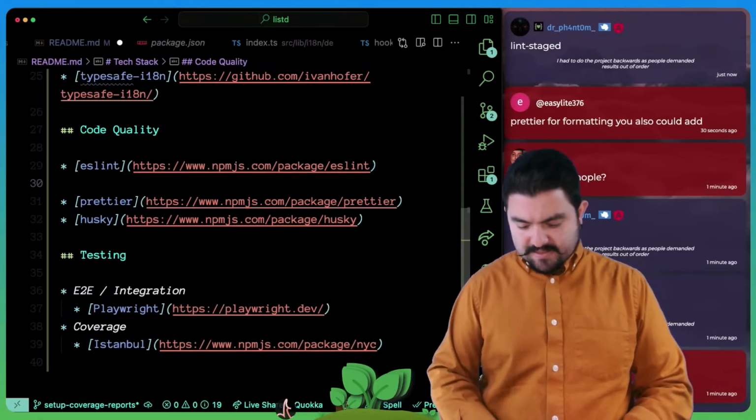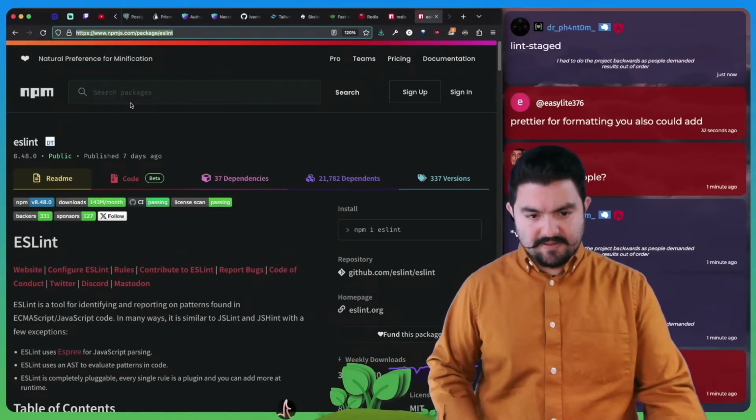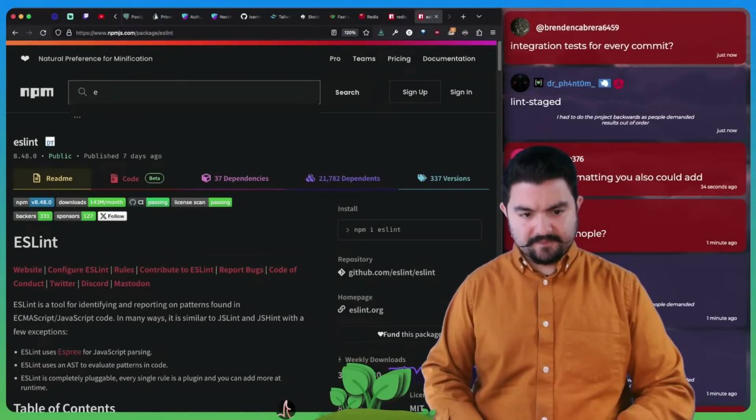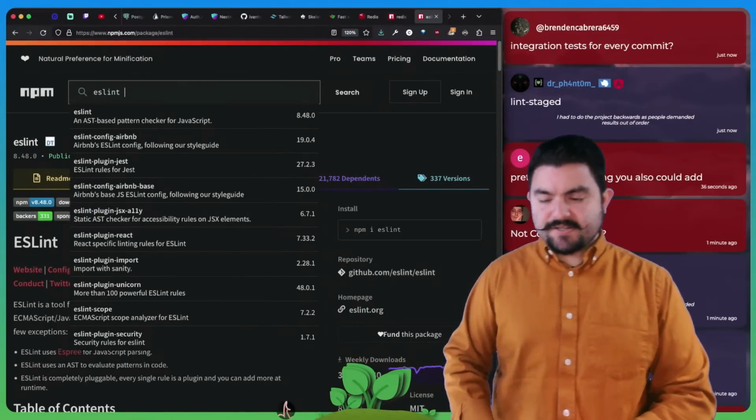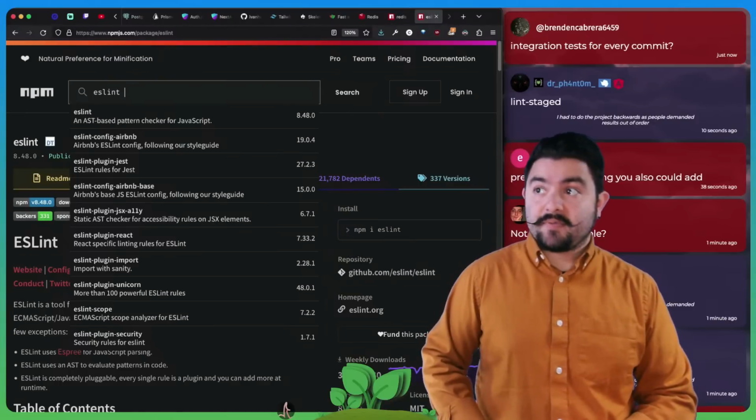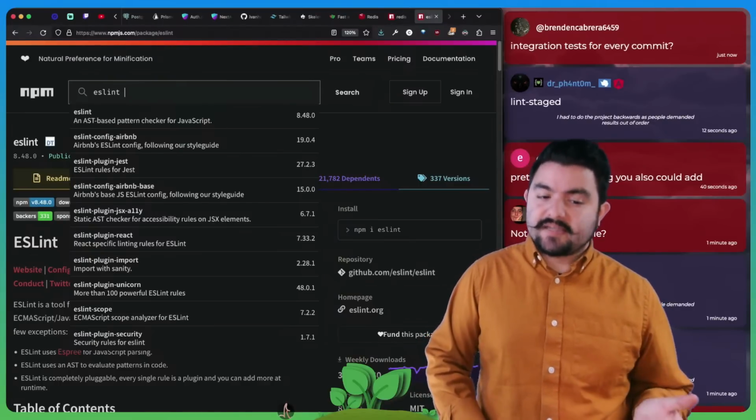And then we're also using the ESLint Airbnb config. Integration test for every commit? Yes. Now, you might be saying, that's a lot. You can disable them, right?